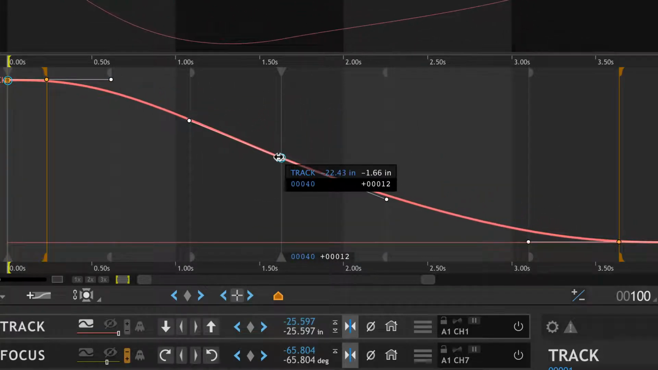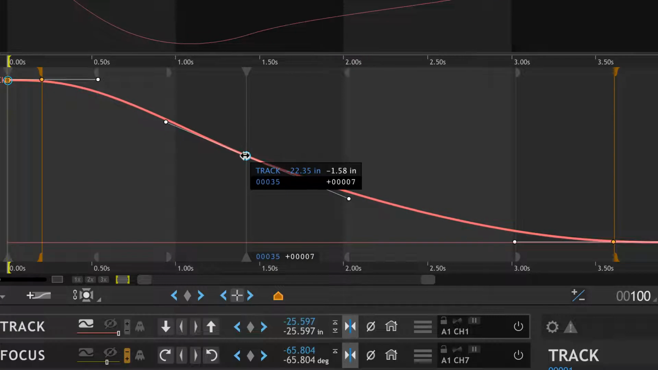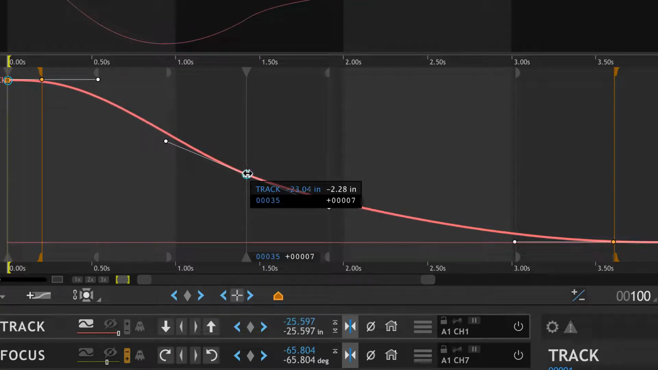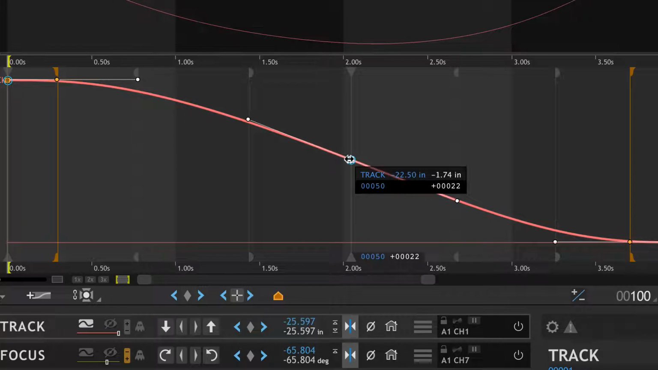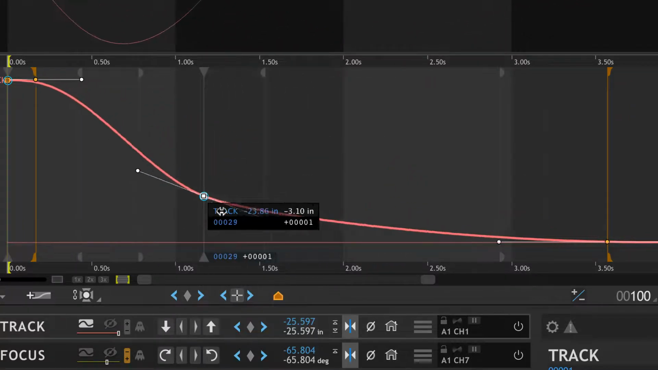And it shows you right there. It says, look, this is track. You're at negative 23 inches. It's negative 1.6 inches from where you were before. And it's your plus 7, 8, 9, 10, showing you, okay, you're plus 22 frames over. It gives you all the information as you go ahead and move it around.